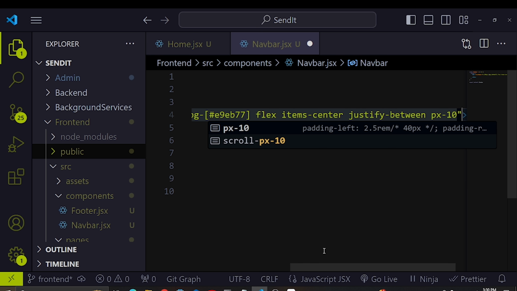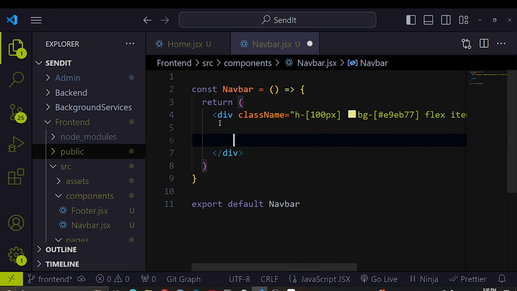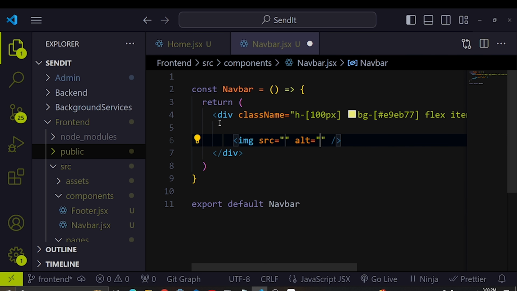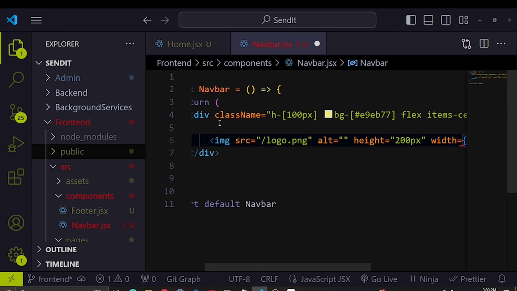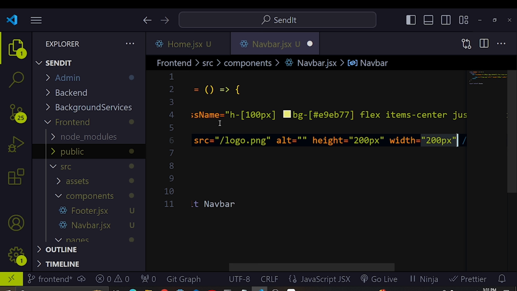Yeah, so now if I come inside here, we can have an image now. So image, you are going to have a logo.png, and then here we can specify the height. The height here should be 200 pixels, and then we are also going to have a width of 200 pixels. So 200 pixels, and I think that's okay.